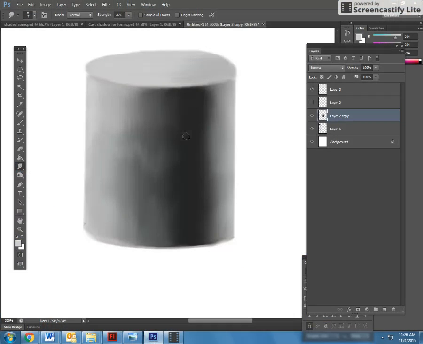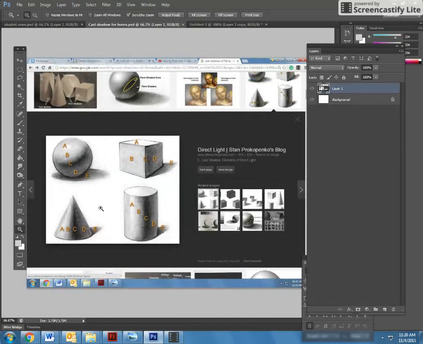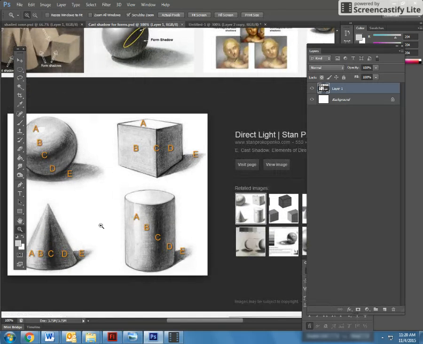Let's open up Photoshop. Okay, the first thing we're going to do is we are going to be creating cast shadows. So we're going to bring in our objects, make sure they're sitting on a surface. You're going to have a background, and then you're going to put in your cast shadows. So we'll keep referring back to this template of showing the cast shadows.